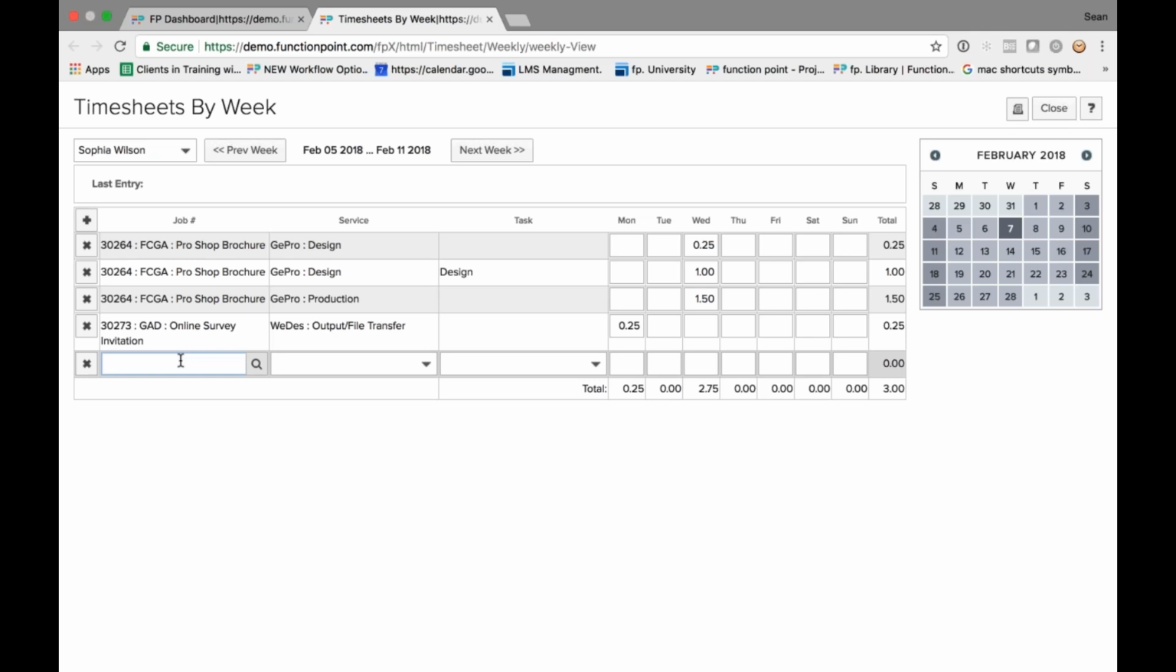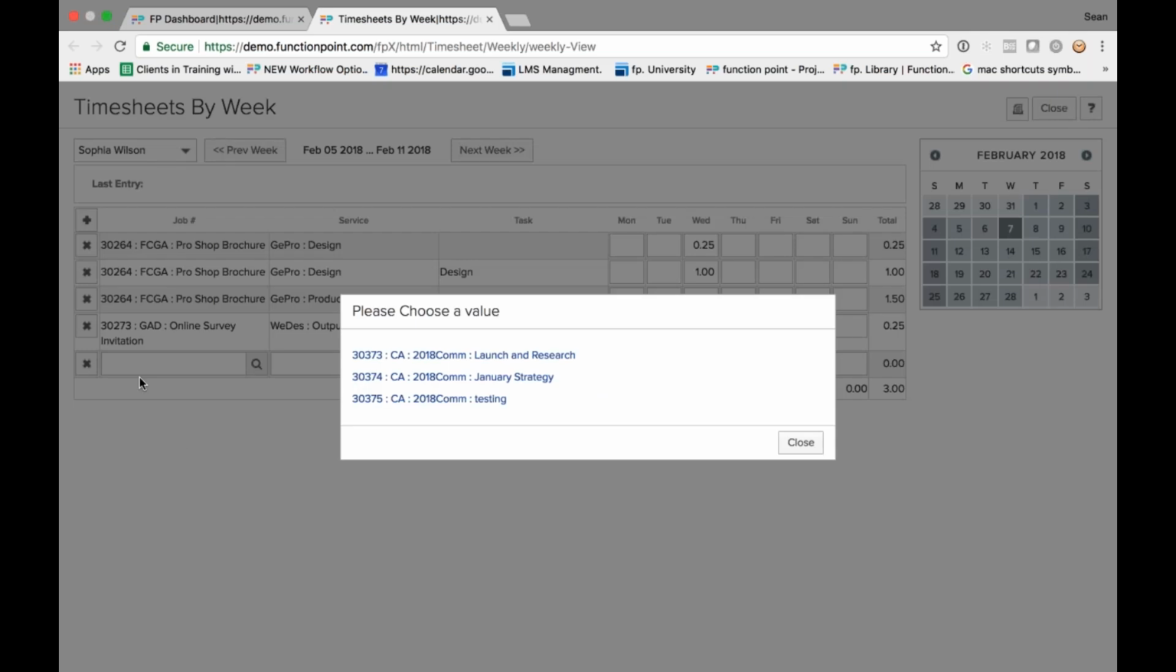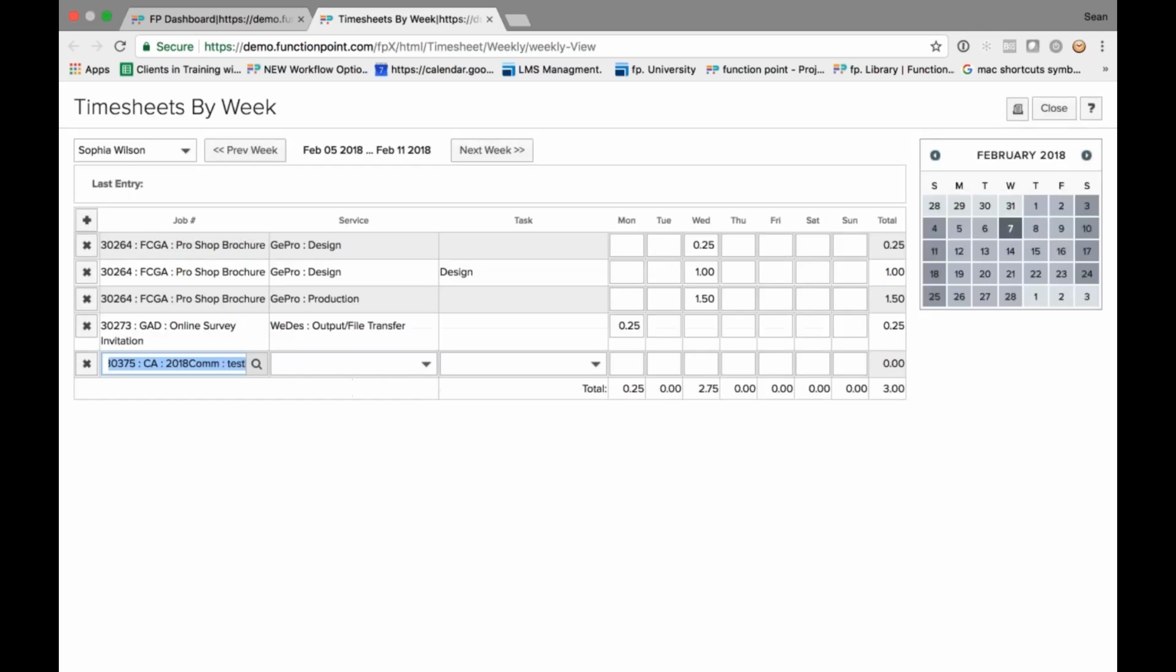Now, maybe I didn't know what the job was called. I just knew that it was, for instance, company A. If I type in company A and click outside that box, this will show me those current jobs for company A. So I'm actually going to choose this testing one.